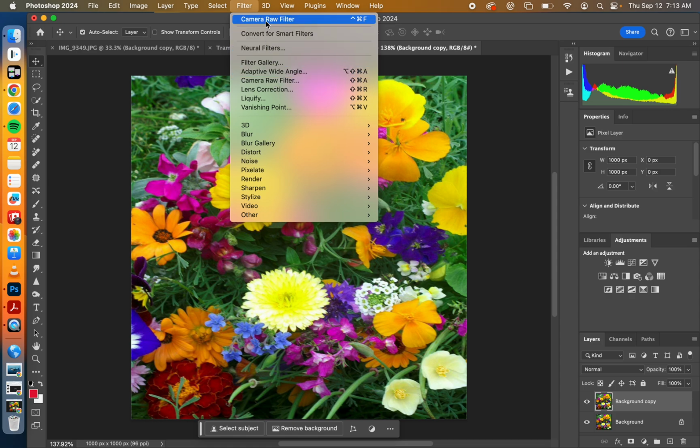Now, make sure you don't use this Camera Raw shortcut up here, because it gives you a shortcut to whatever your last settings were in Camera Raw, which may not be correct for this particular photo. Obviously, your last photo needed different edits. So don't be distracted by this shortcut up here. You have to go to the actual Camera Raw filter down here in the middle of the filter menu.